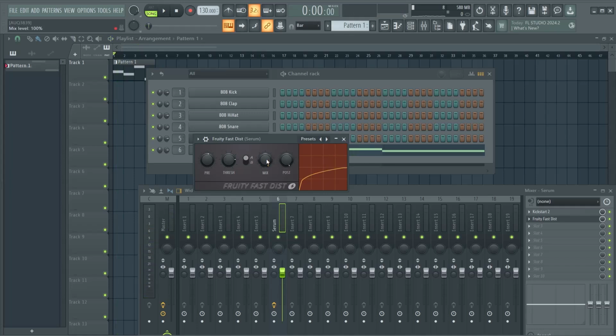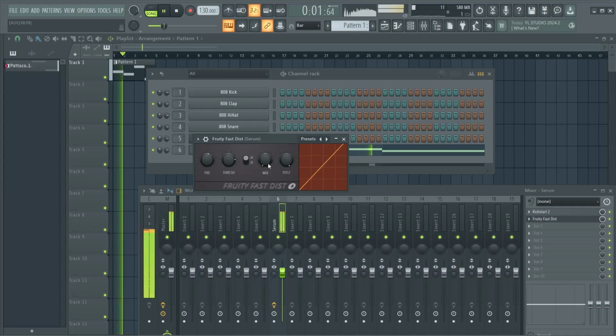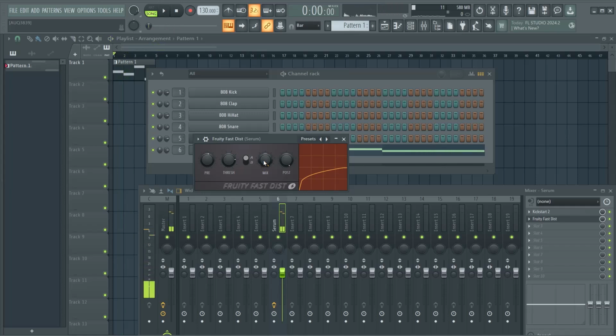Then the mix here, all the way to the left is your dry, unprocessed sound. All the way to the right is your purely distorted sound. So let's have a look here. And in between, you take some from the dry sound, the original sound, and also a mix of the distorted sound.